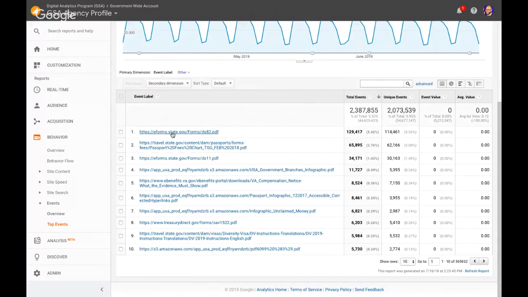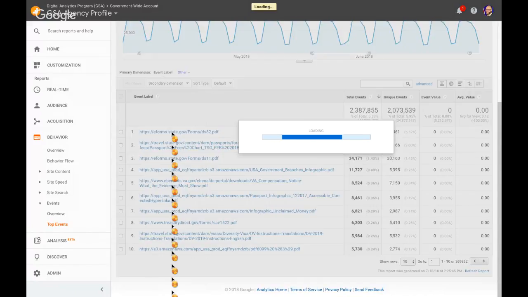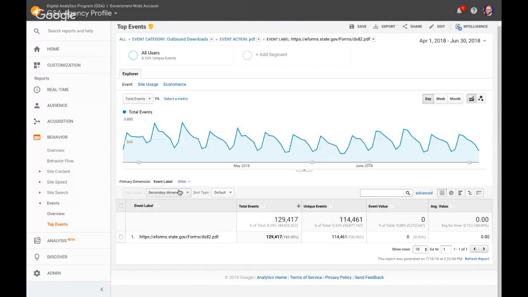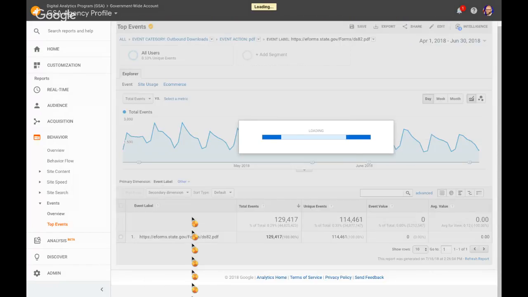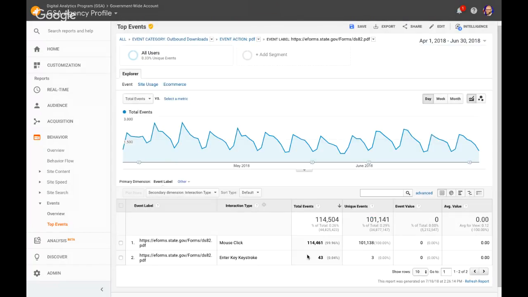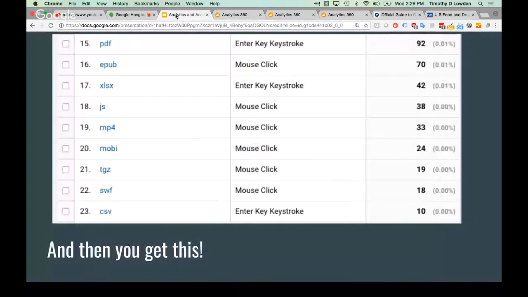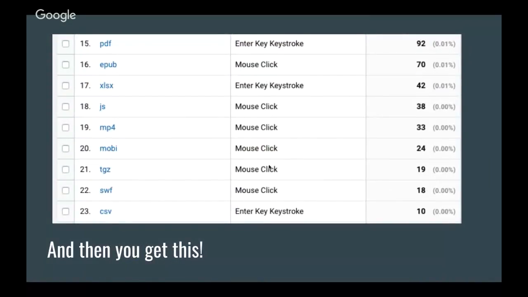So here's the form that was downloaded the most. If I click on this, it will isolate this particular form. Okay, so now I've got the DS82. And if I then add interaction type here, it will show me for this specific form how many times it was loaded with a mouse click versus the enter key keystroke. You can see the vast majority, 99.96%, have been with a mouse click, but there were 43 downloads from an enter key keystroke in this time period. So this is sort of what we get here. We start getting mixed data.